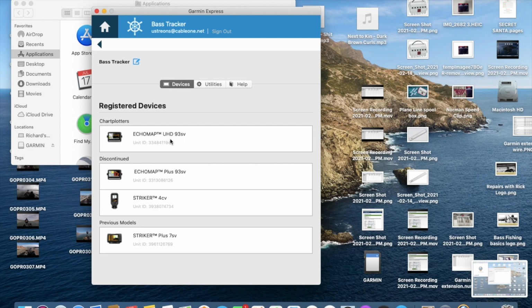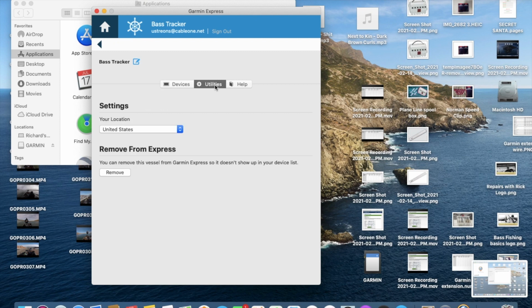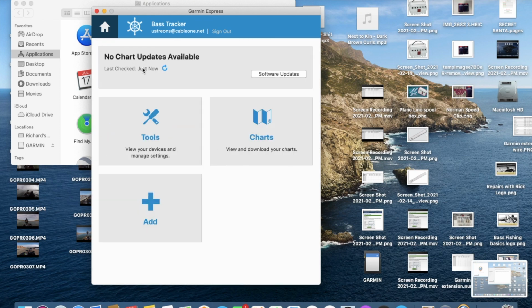And here you can see the four Garmin units that I have registered. And for those of you who have been looking at this for the echomap, you can see I've got the Striker series also, so I'll be doing a series of videos on those as well.